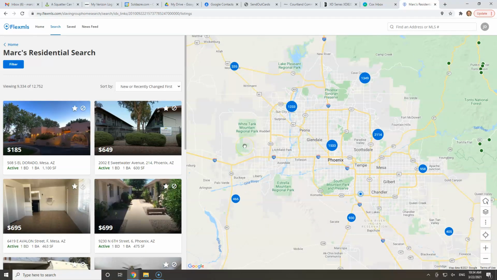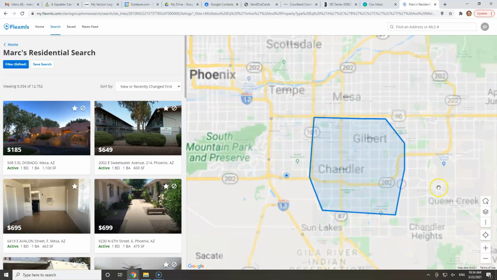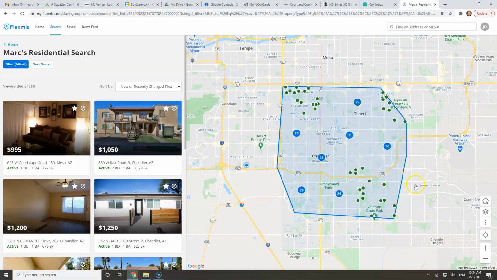So first thing you're going to do is select an area. And for that, you can use the drawing tool here. So you can drill down and pick a certain area that you're wanting to focus on. So if Chandler and Gilbert are where you're wanting to go, then you just simply select Chandler Gilbert. From there, it's going to show you all the properties available in the Chandler Gilbert area.